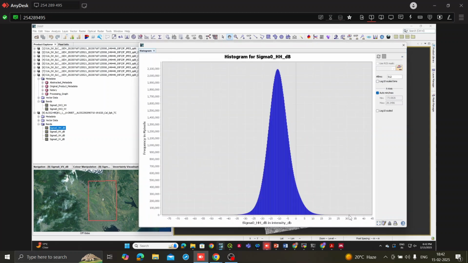Now we can see the dB values. So it ranges from 0 to 45 pixels. But it is the Gaussian curve. Okay, it is the Gaussian curve, and it mostly broadly ranges from -35 to 15, the values.